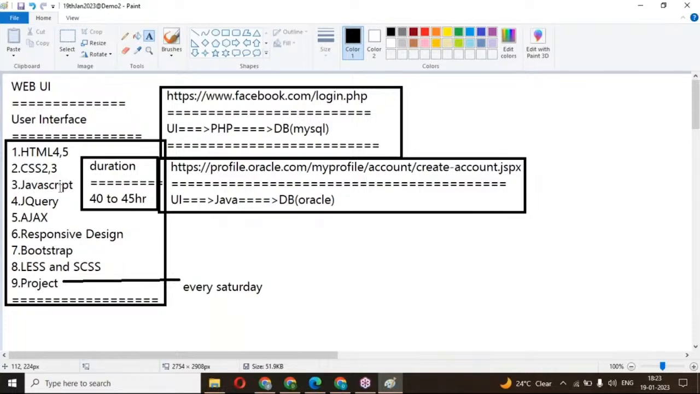The frameworks are Angular, React, Node, any one framework: AngularJS, Angular, ReactJS, NodeJS or VueJS, like that. Different JS frameworks are coming into our working environment. If you complete any one of the frameworks, then you are eligible to join as a front end developer, on the UI side. So different development environments will be there.